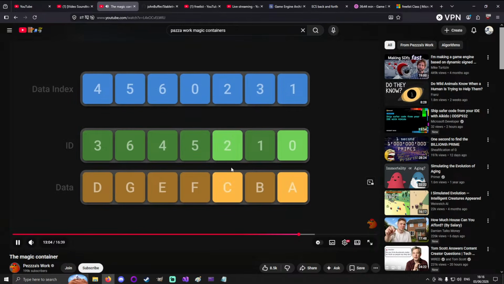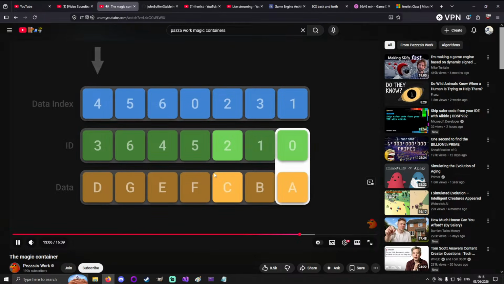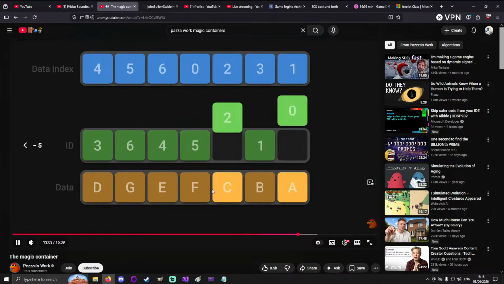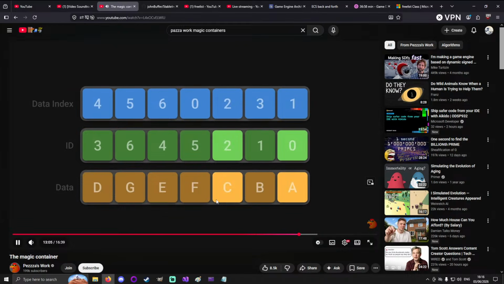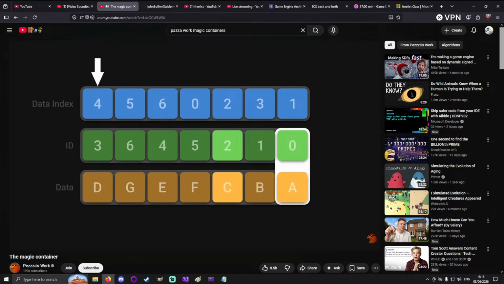Okay, I understand this bit so far, but the next bit I don't get. To identify which two entries need updating in data index. We then use this vector to identify which two entries need updating in data index. Which two entries need to be updated in data index?